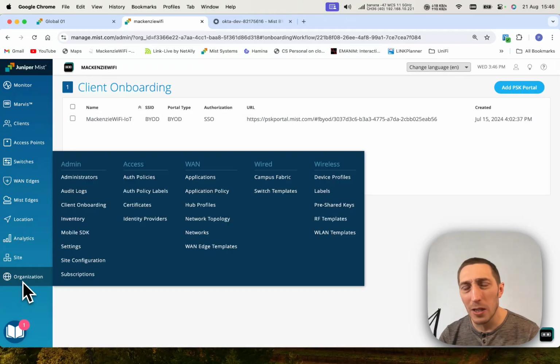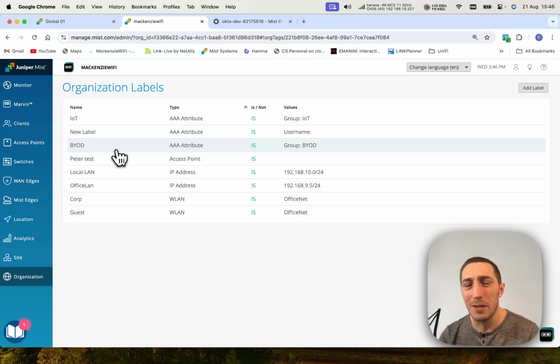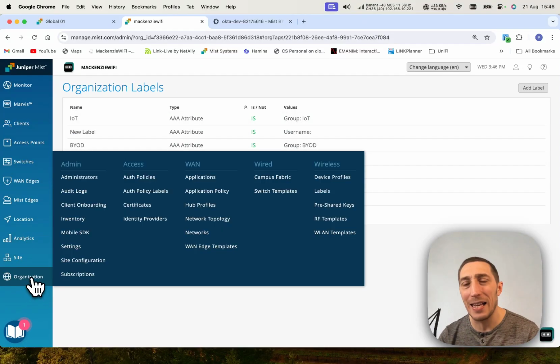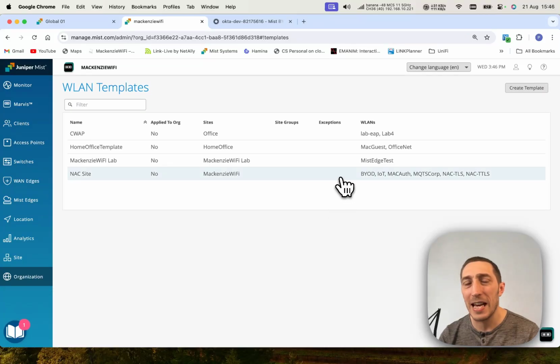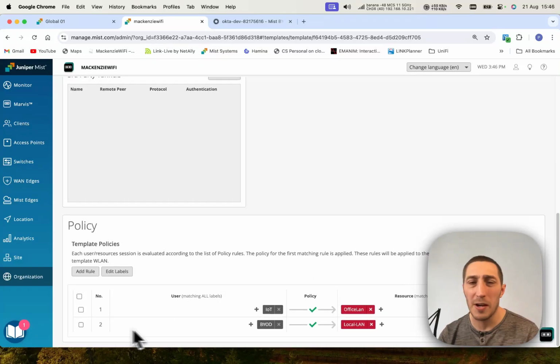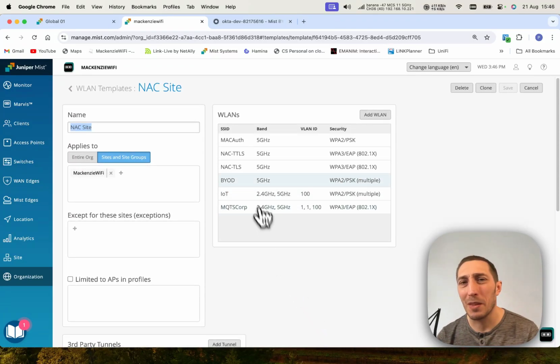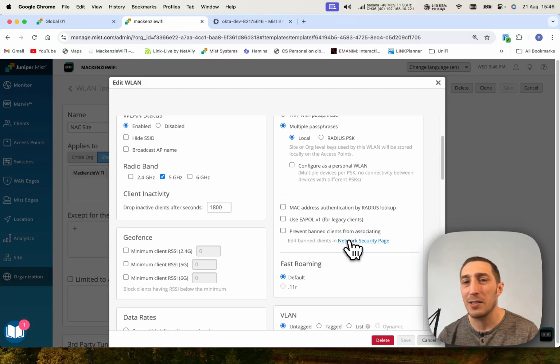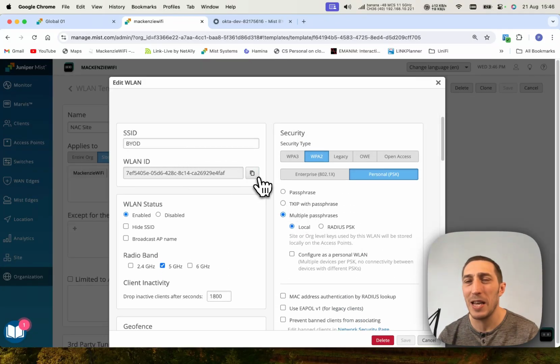And again, that role allows me to create a label called BYOD as well, matching that role name. And that again allows me to configure policies. So I can say BYOD is not allowed access to the local LAN, for example. Maybe they're only allowed out to the internet. And then here is my BYOD SSID. I've configured it for multiple passphrases, local, so that's ready to go in terms of an SSID that users can connect to.